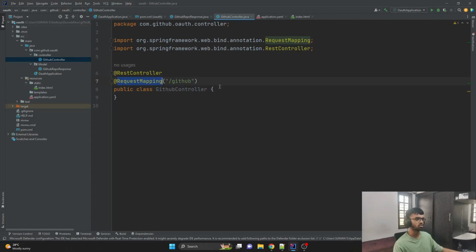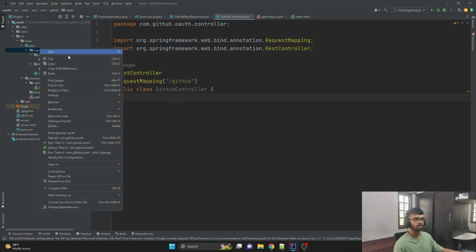That can be done by using request mapping. So inside we need two things. We need to inject two things. One is the GitHub service class. So for that we need to create one GitHub service class.